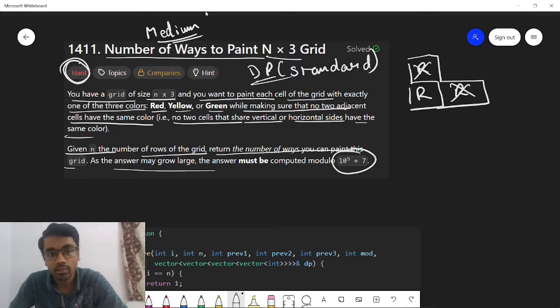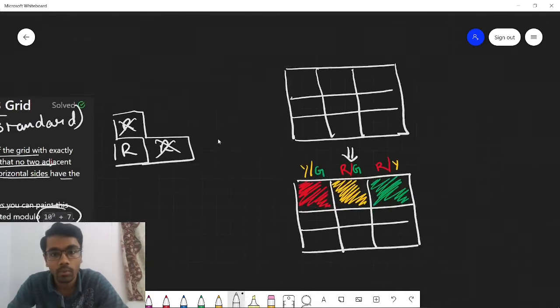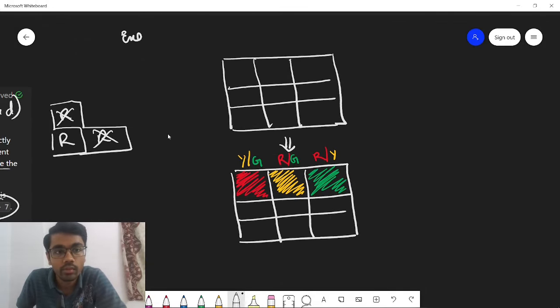So let us take one example and let's see how we can solve this particular problem. This is not given in the sample test case. This is the example that I have taken from my side. So first we need to paint the first row. Here we will be having three choices. Either we can paint red, green or yellow.